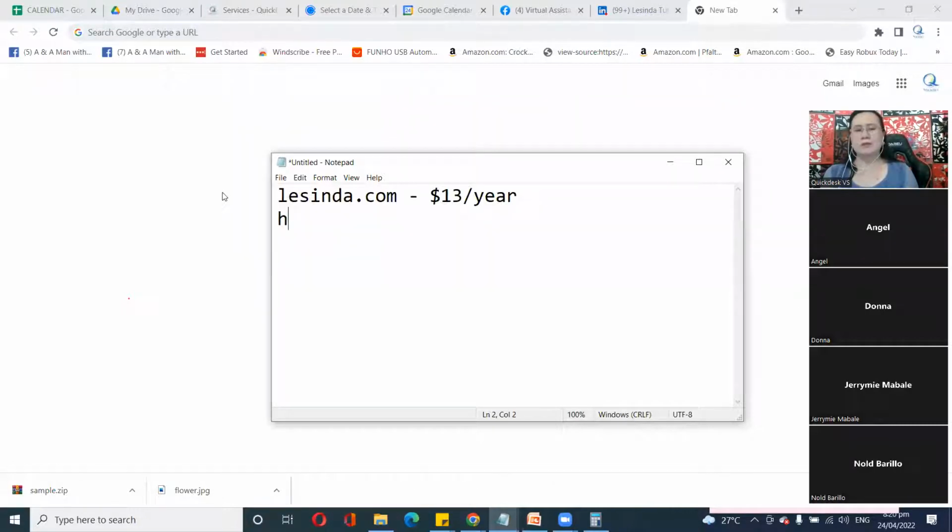And then, meron kang hosting. Yan. So, ano yung tinatawag nilang hosting? Ito yung company na nagsisave ng mga information mo sa website mo. Example, nag-upload ka ng mga pictures, nag-upload ka ng mga videos, doon masisave sa kanilang server. And dapat magbayad ka rin yan. So, magkano ba ang hosting ngayon?